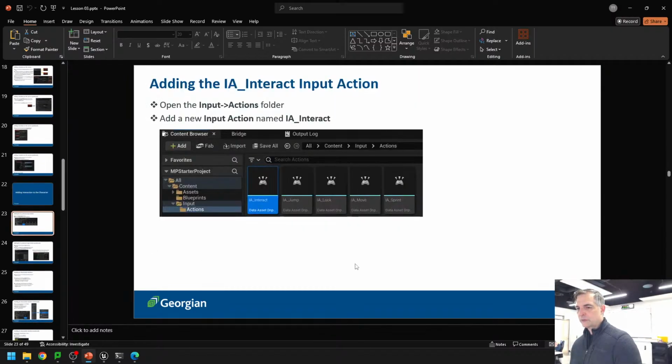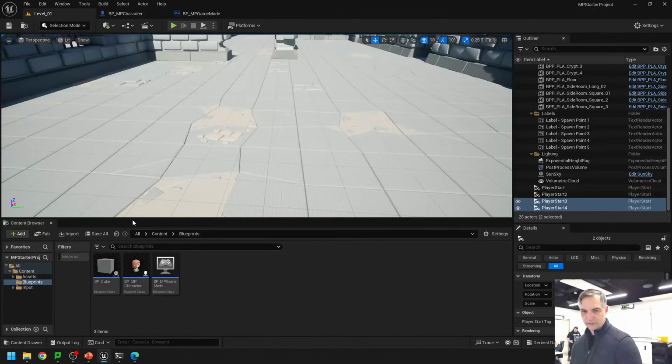So the first thing is we need to have some kind of input that allows us to interact. I'm going to use the E key to interact with things, because it's a very common key to use. So that's what I'm going to do here. IA interact is what we need to put into our project, which is a new input action. We've done these things before.